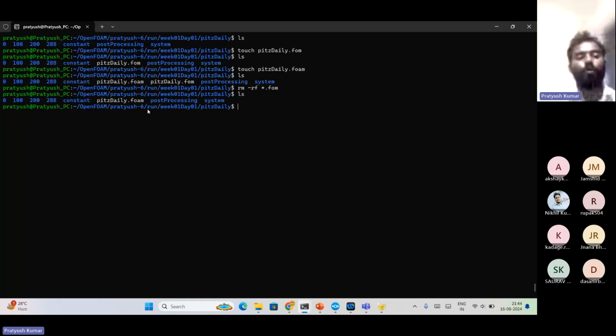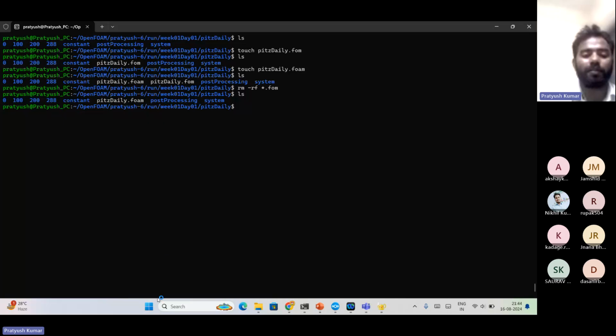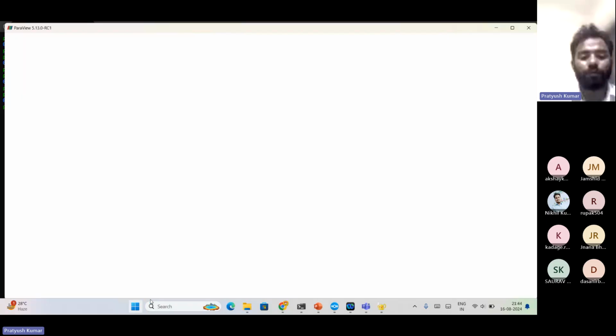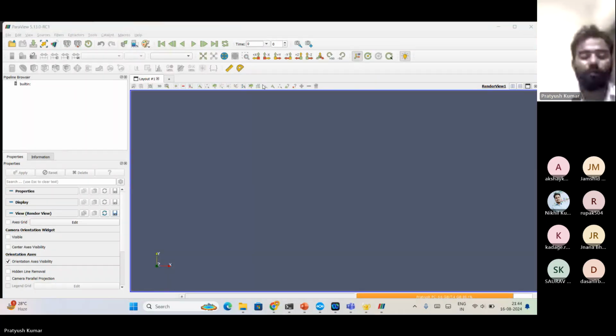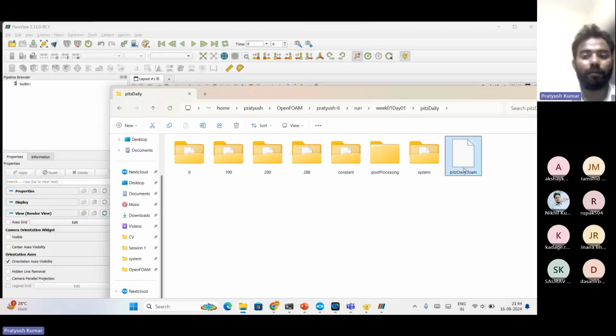If you are using Ubuntu, not WSL, then you can use paraFoam by default. If you are using WSL, then you need to use this touch command to create one .foam file. Now you can open ParaView from the search. From search, you can open paraFoam or ParaView, and we can upload this .foam file.